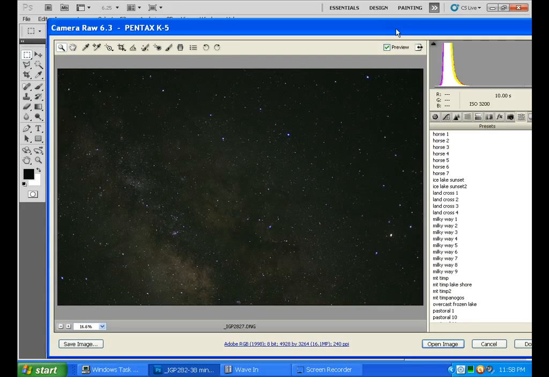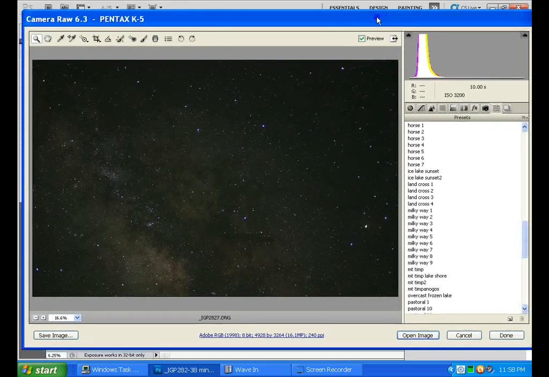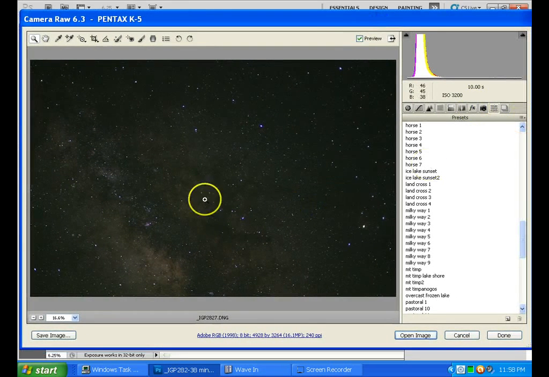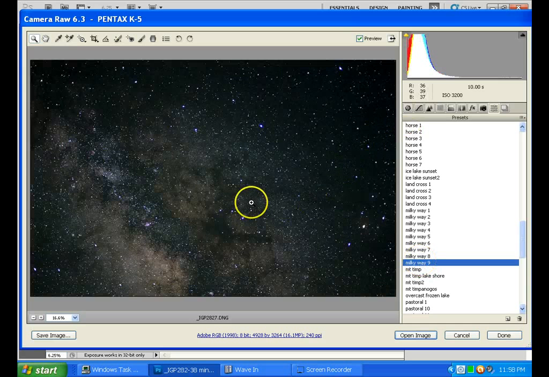You start off with a raw photo in Photoshop, and this is how it came right out of the camera. This is just a snippet of one of the photos. And I have a bunch of presets in here that I've worked up. So I would go down here, for instance, and click Milky Way 9, and it would apply all of the different settings, and it comes up looking like that.